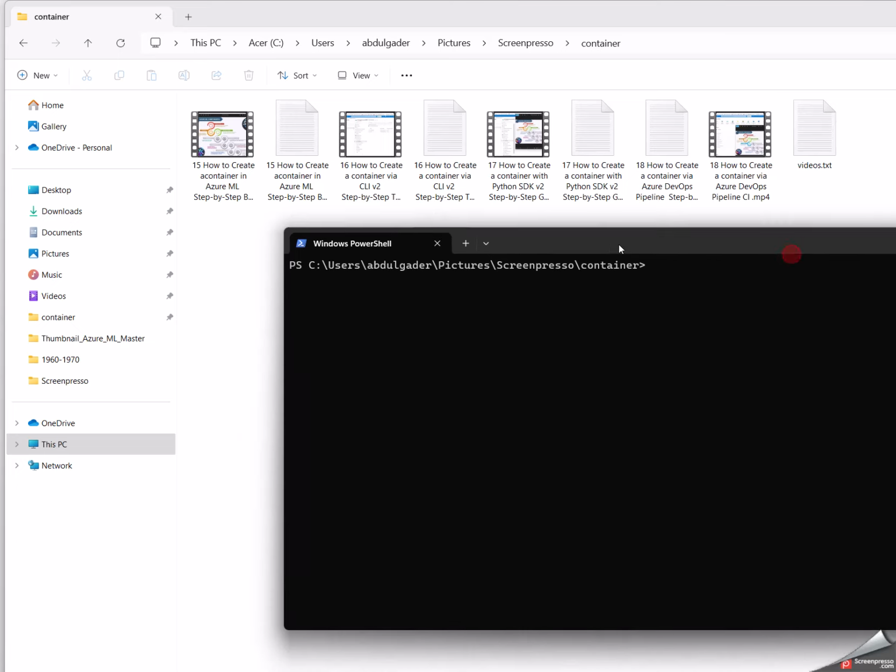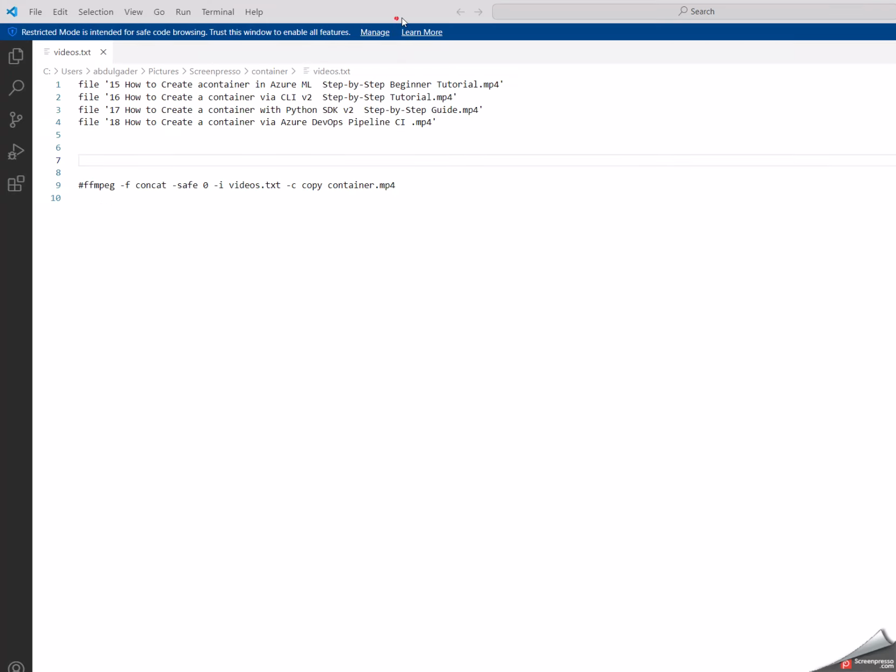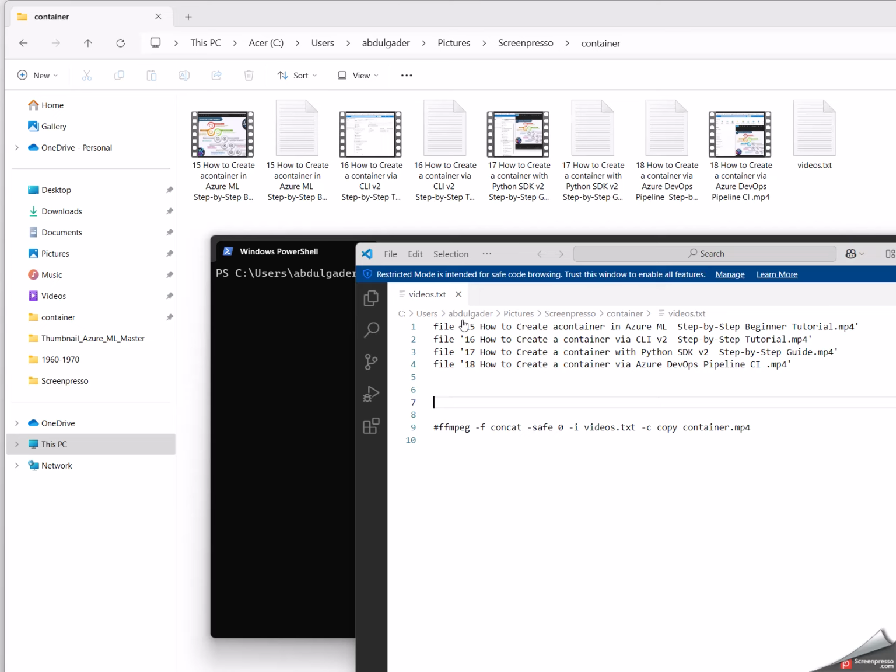for combining videos. Let me show you. As you can see here, I have 4 videos and 4 files, and I would like the format to look like this. As you can see: file, the first one, the second one, the third one, the fourth one, starting with file, then a single quotation at the beginning, and one at the end.